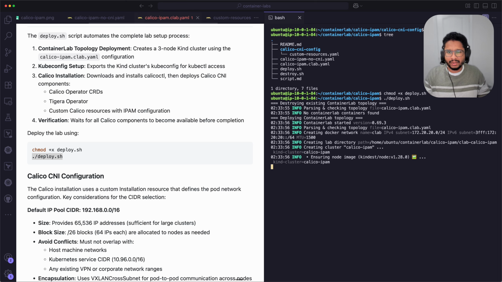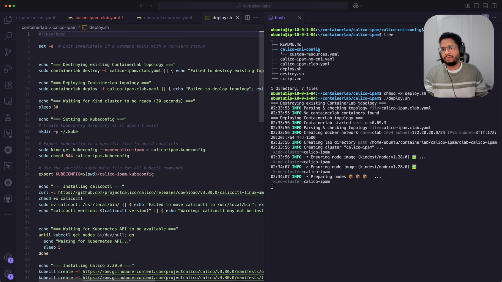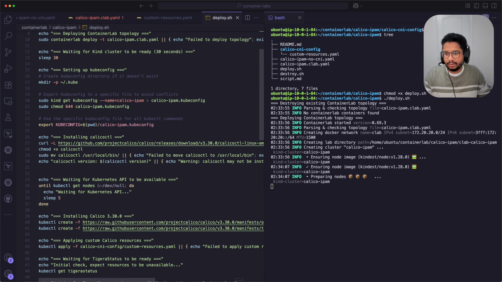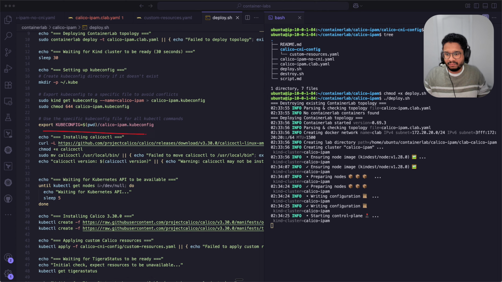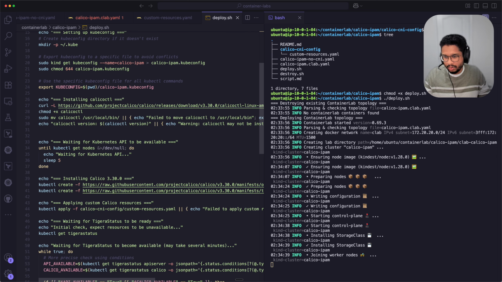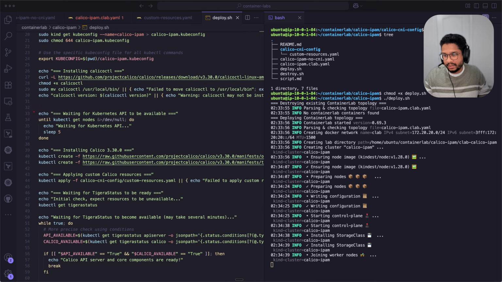Now, as this runs, what we can do is quickly review that script. It's pretty straightforward. What it does is provision the container lab topology. Okay, so we've got the container lab deploy command to do so. And once the cluster is up and running, we retrieve the kubeconfig file, set that as an environment variable, and then install calicoctl, which is a tool that we will use in our terminal to verify certain configurations. The kubeconfig file is not required for calicoctl. It is, however, required for the Calico install that the script goes through next.